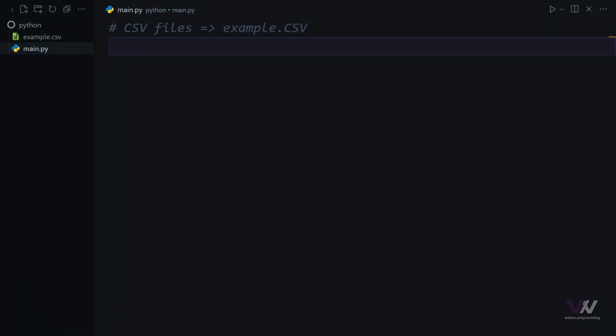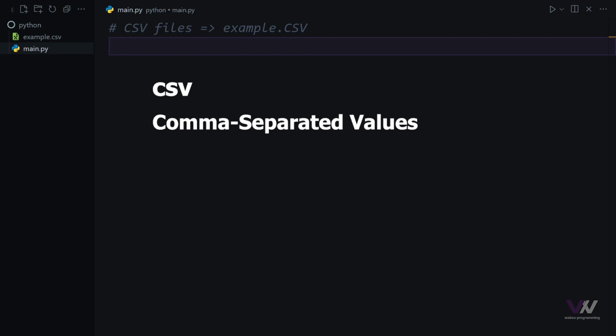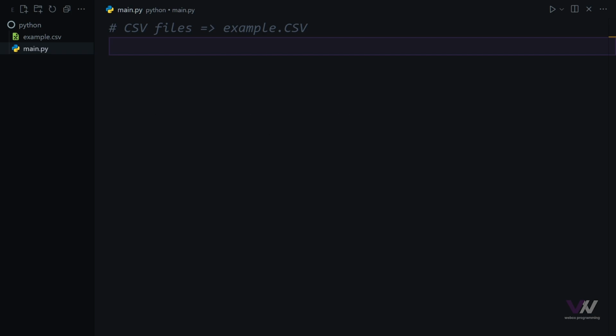Now here, let's first cover what a CSV file is. Well, CSV stands for comma-separated values, and it basically stores tabular data, which is rows and columns for us. And it can be opened in Excel, Google Sheets, or in a text editor.